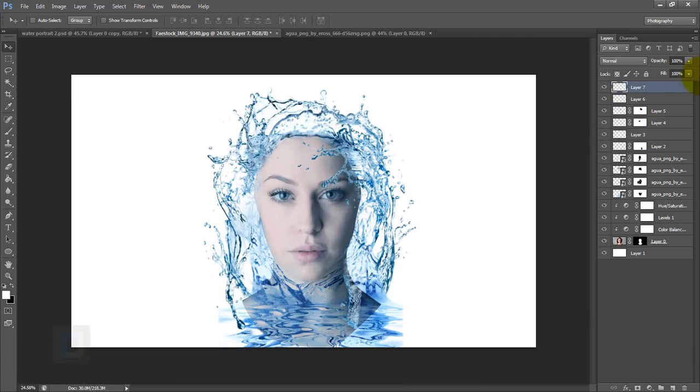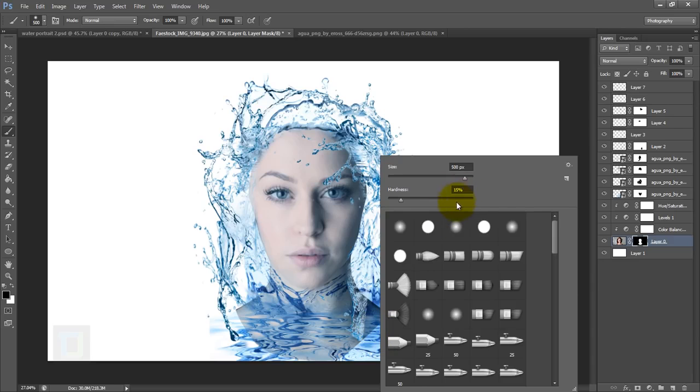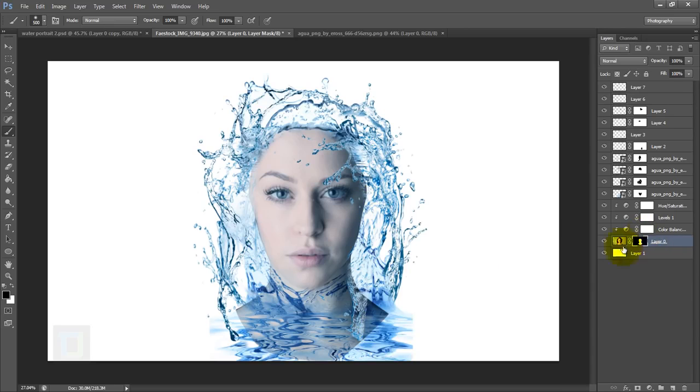Okay, so all the splash work is done, but as you can see here, these edges on the model don't look very good. So to fix that, first of all, let's activate the model layer, select your brush tool and make sure the color is black, and activate your layer mask here. And now, also before you do this, right click and make sure hardness is absolutely 0 and make your brush pretty big. And now you can make the edges a bit softer.